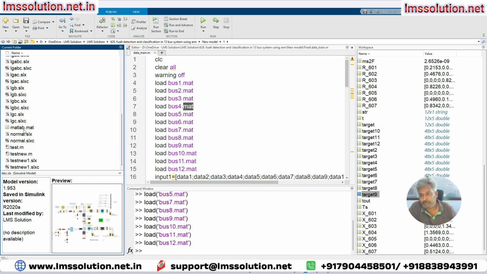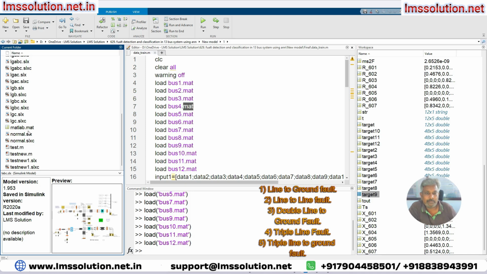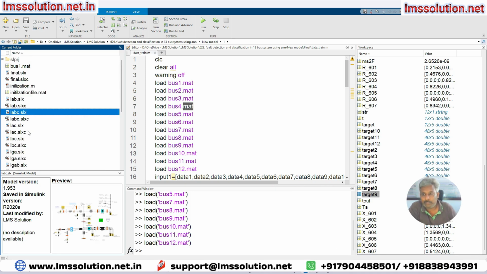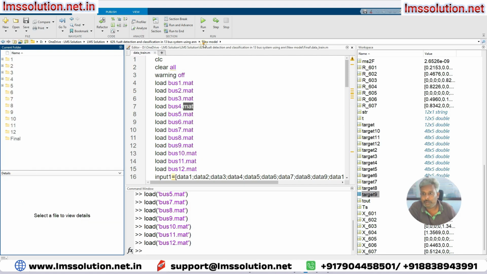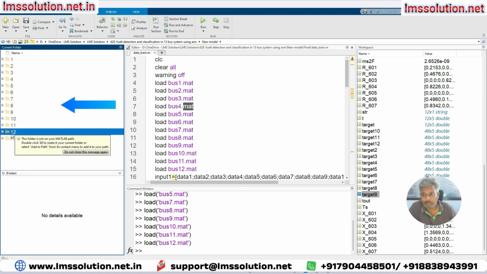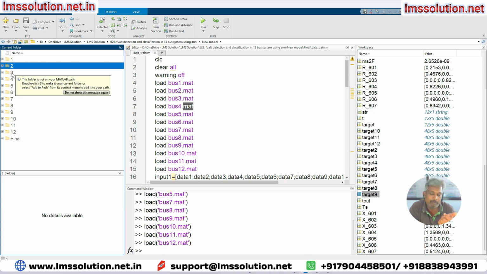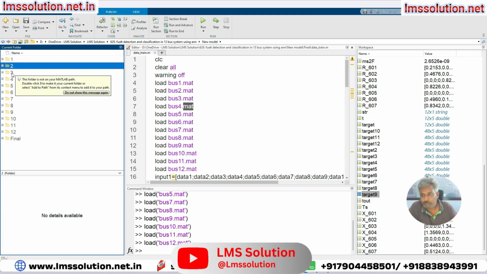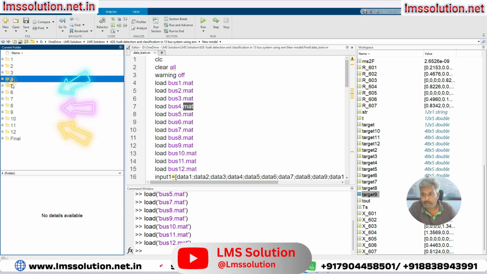What kind of faults are we going to create? Line to ground fault, line to line fault, double line fault, and double line to ground fault. So we create a separate model for each node. There are 13 nodes here, so the bus points will be 13. We created these at the different node points, and then we collect the data.